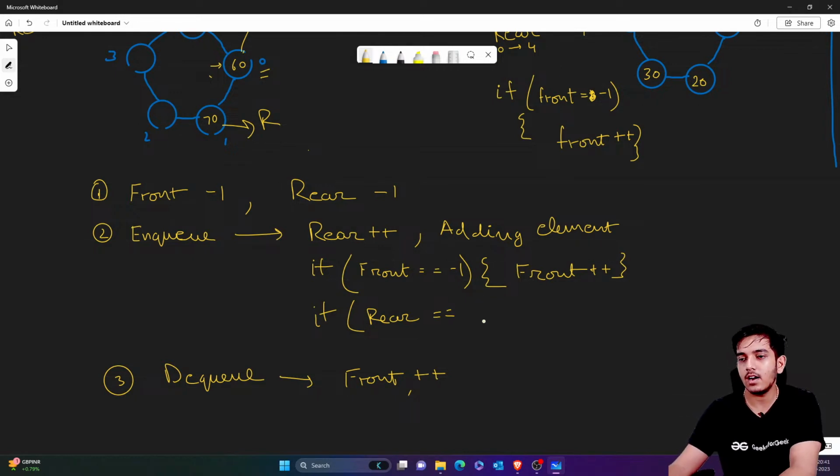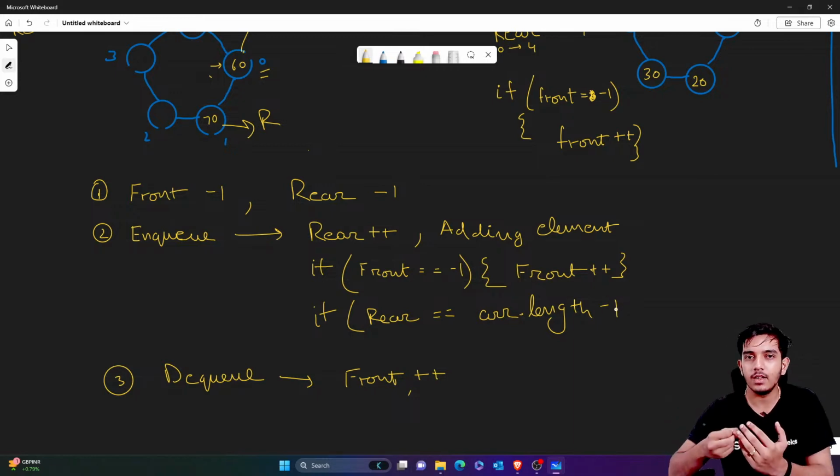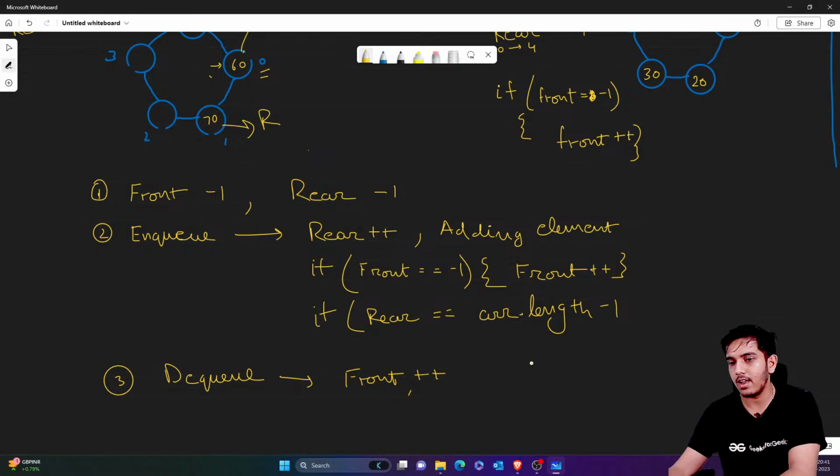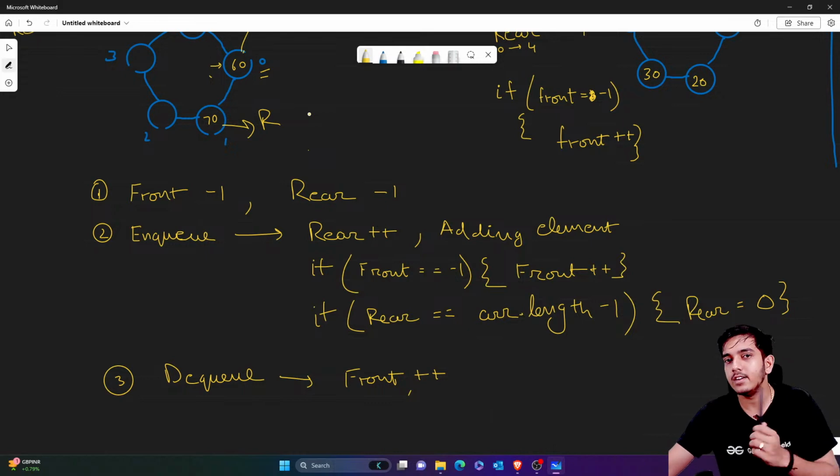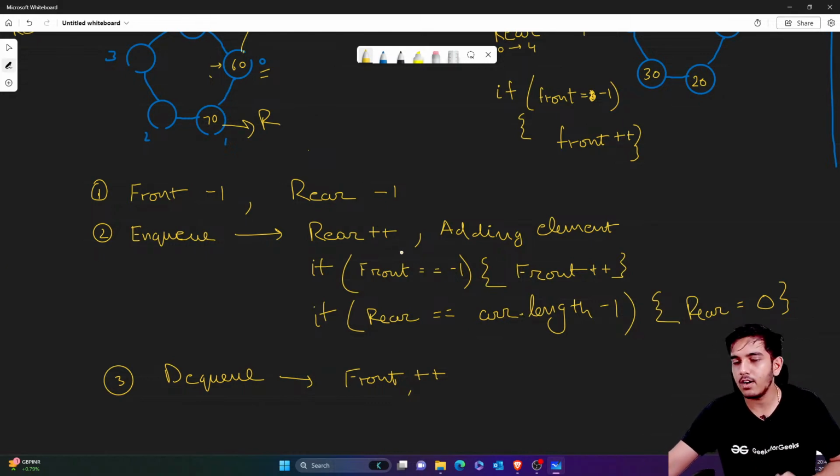So here you would say that if it's pointing at array dot length minus 1, which is, if you have 5 elements, it will give you index 4, right? So array length minus 1. If that is the case, then rear equals 0. Set rear as 0. I hope you got this. This is a very basic operation which we are going to write in JavaScript for the same circular queue data structure. These conditions are very important and we'll be writing that.